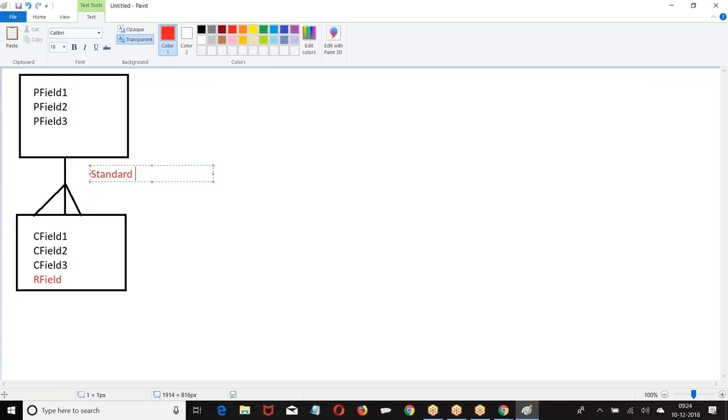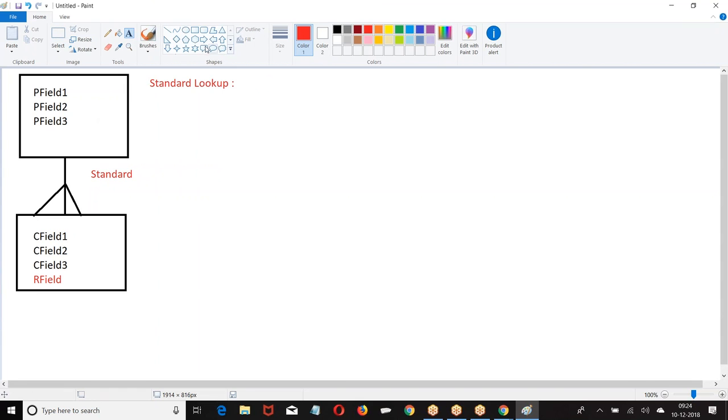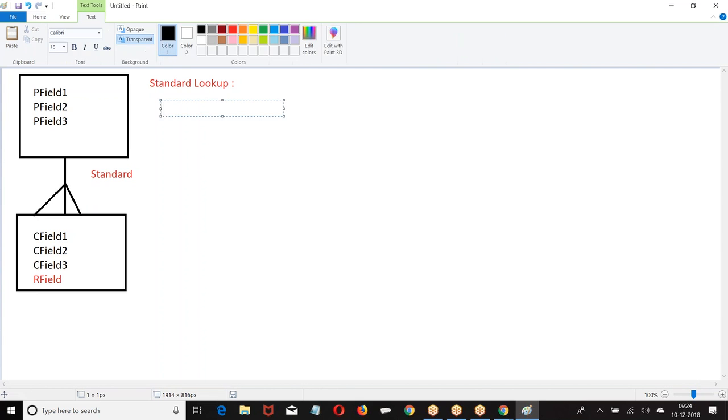Who created this? If Salesforce created the standard lookup field, both the objects are connected by the standard lookup field. If both the objects are connected by the standard lookup field, then let us see this.